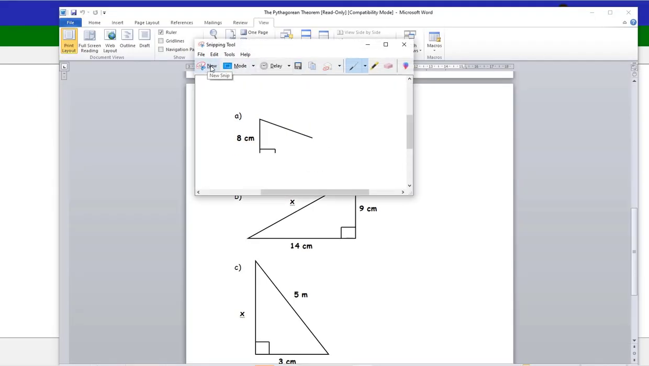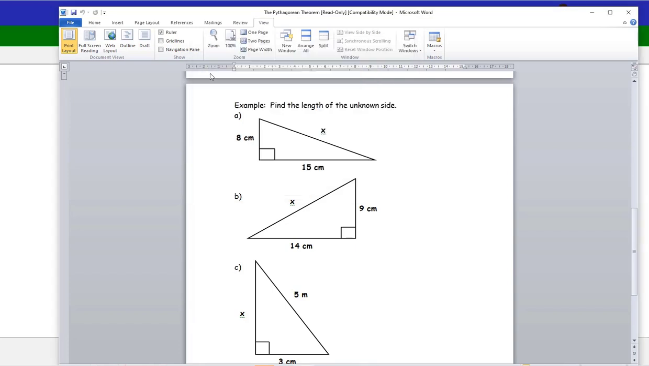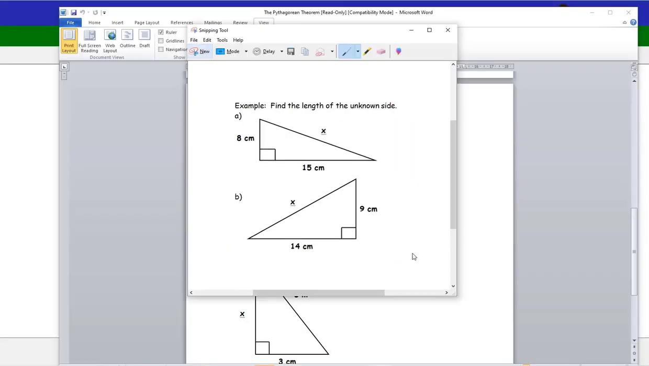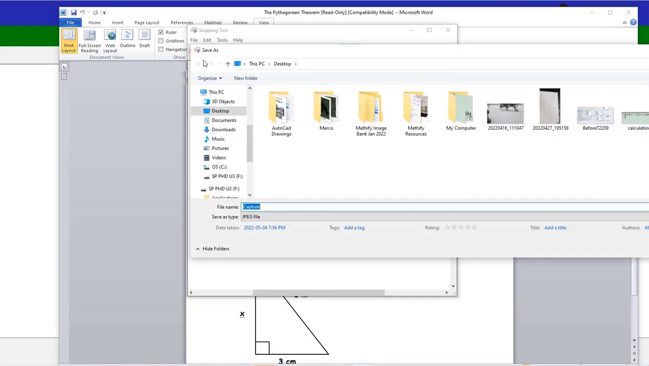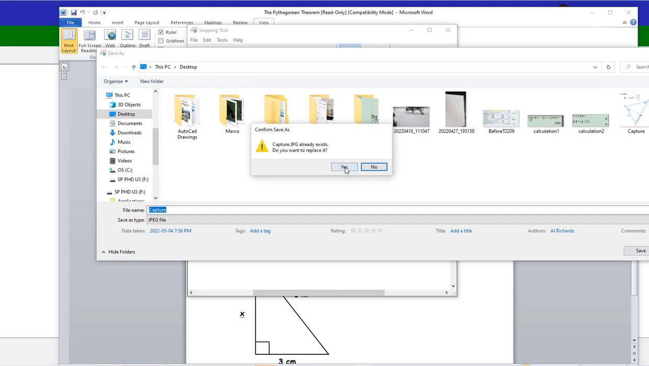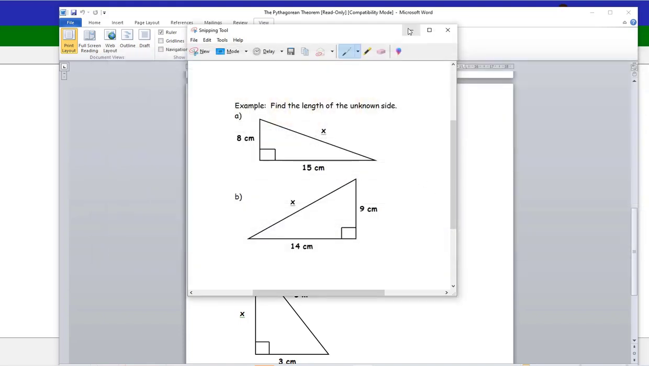When you click on the snipping tool, you want to click on New. So let's say, instead I wanted just these two. So I'm going to go File, and you have to save it somewhere. Okay, so I'm just saving to my desktop. It defaults to the word capture. So I'll click on Save here. Okay, I'm overwriting something, but it doesn't matter.